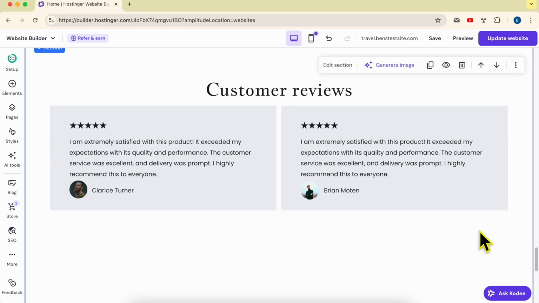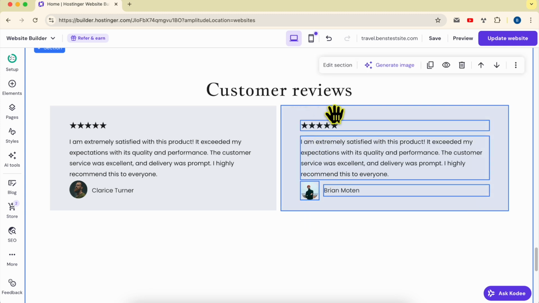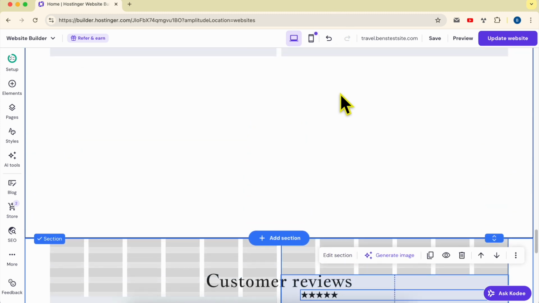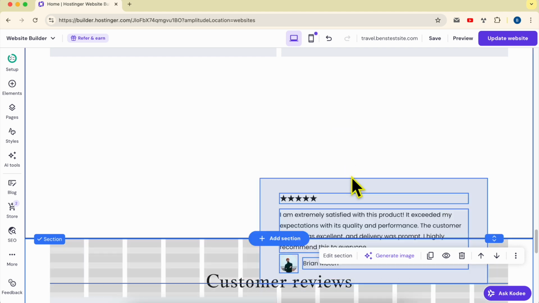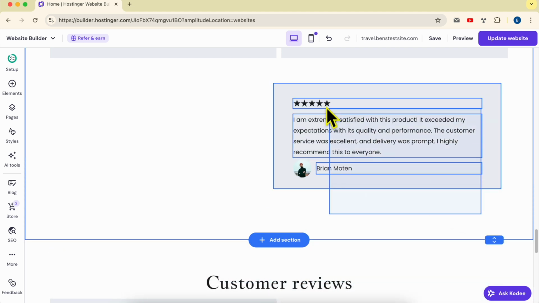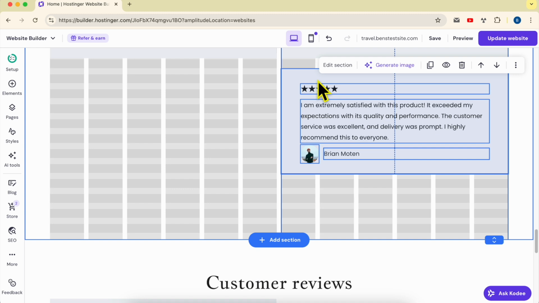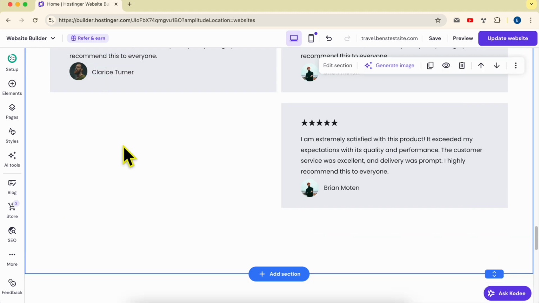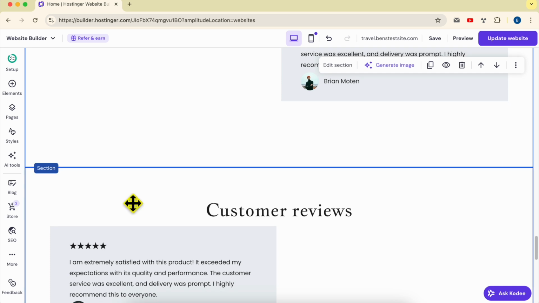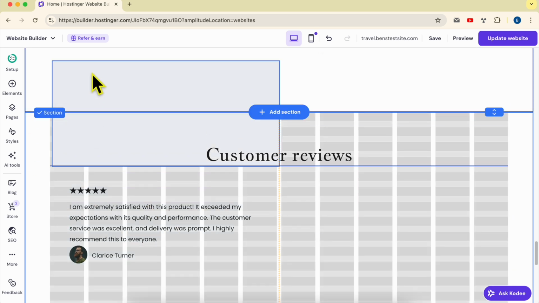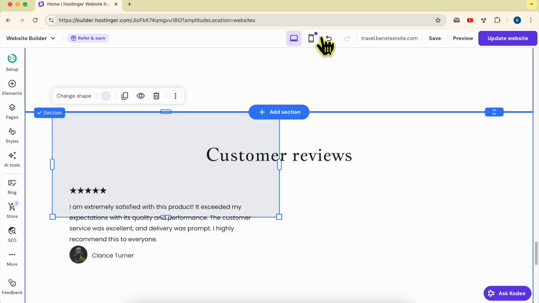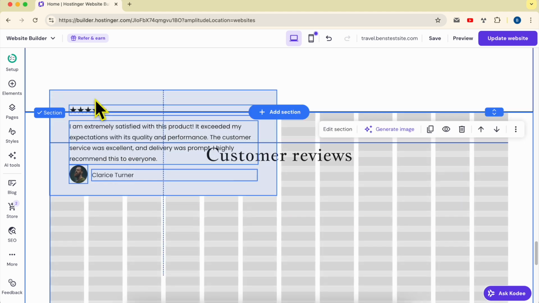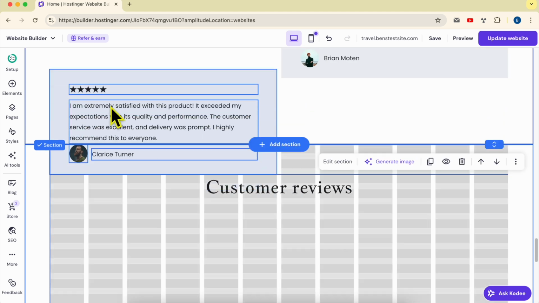And now I will select all of those one review elements and drag and drop them here. Just like that. Same thing for the second. My bad. Let's undo this action. Select all and place it here.